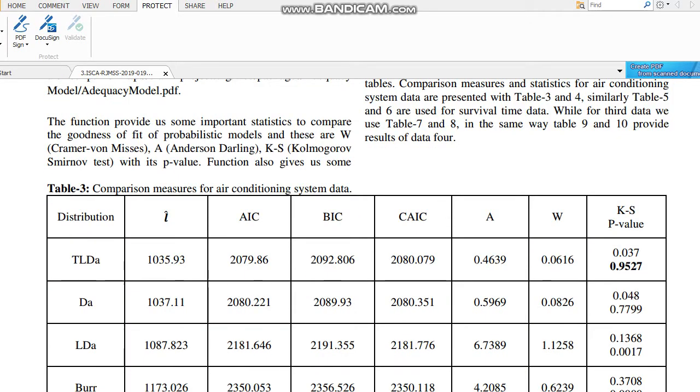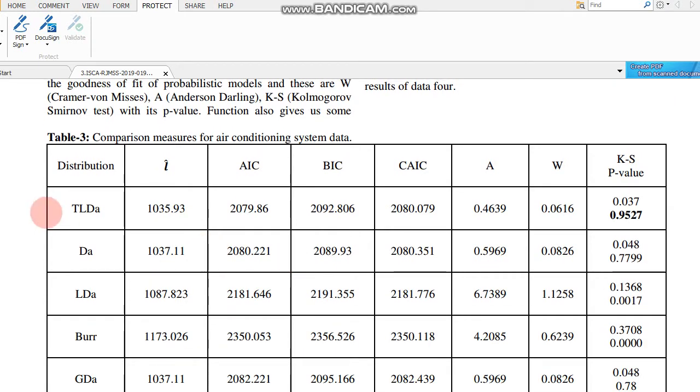So Table 3 is the comparison of measures of the distribution for the first data set. You can see that the Topp-Leone Dagum distribution has 1035.93, the minimum log likelihood value. The AIC value is also smaller as compared to other distributions. Similarly, BIC is also smaller, while the Anderson-Darling and Cramer-von Mises test values are also smaller. The Kolmogorov-Smirnov value is also smaller, while the p-value is greater as compared to others, which indicates that the distribution is better fitted.